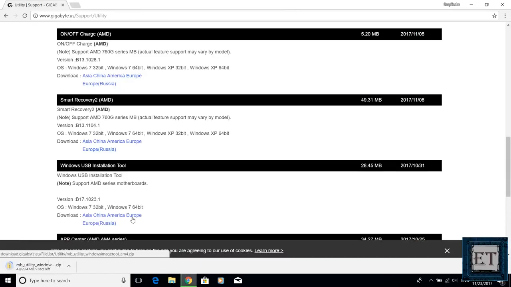Actually it doesn't matter which region you click, the installation file is just about 28 megabytes, so it should download pretty fast.